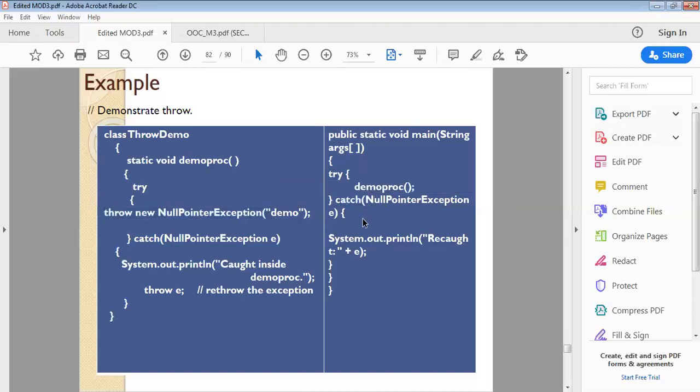How many times has the catch been there? Once you call this demoproc, once again it is throwing an exception, and once it is thrown, it will be caught here. Once it is rethrown here, it will be caught in this particular exception. So how many times has it been caught? It has been caught 2 times. That is why we print the record with System.out.println.